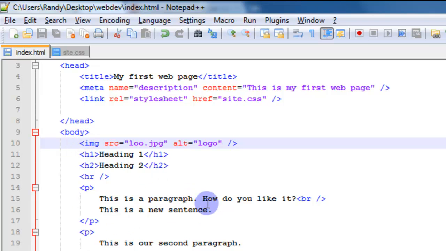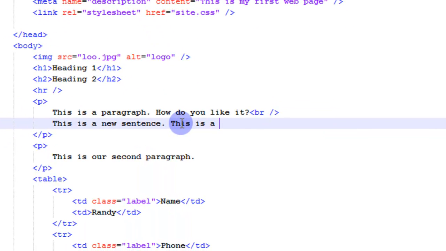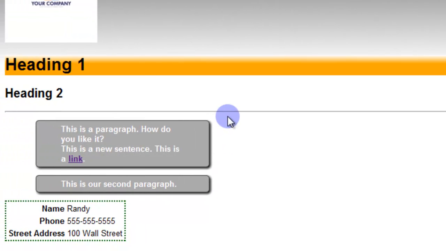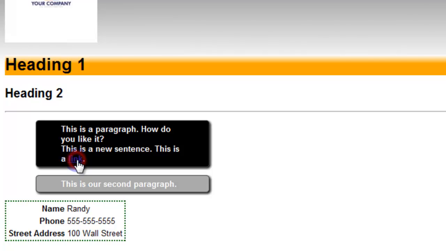Let's say we want to add a link to this. This is a link. The word link is going to be our link. So let's surround that with an A tag, which is an anchor tag. We'll give it an href of http://google.com. And then we close the opening tag, and we're going to close the tag itself. We encapsulate the words of the link in the A tag. So now we have a link down here on the paragraph, and that link will take us to Google.